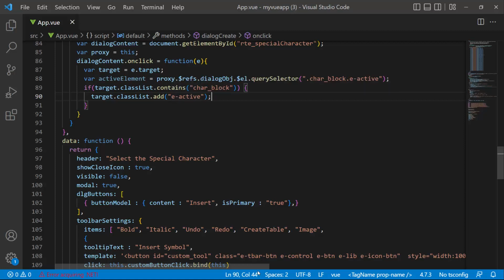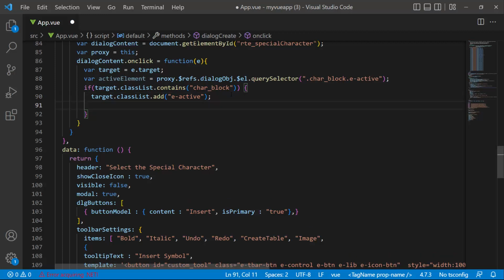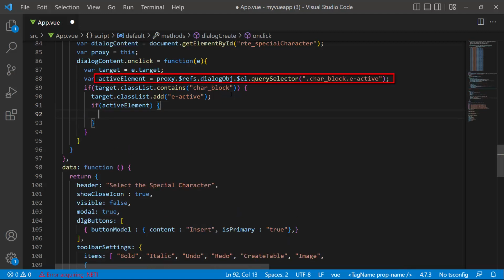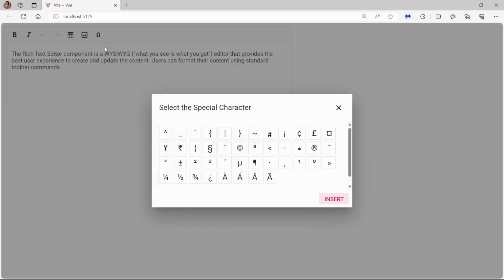When I select some other character in the dialog, I need to remove the active state of the previously selected item. For that, I will check the item that contains character block and eActive, and remove the eActive class from it. Look now, when I select any special character, it is clickable and selected.